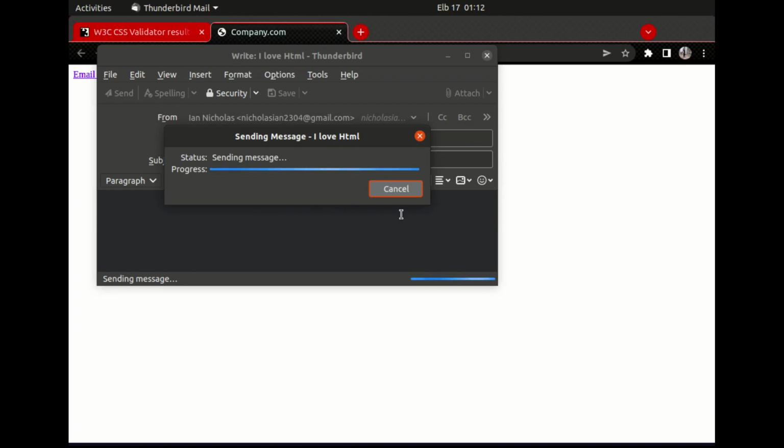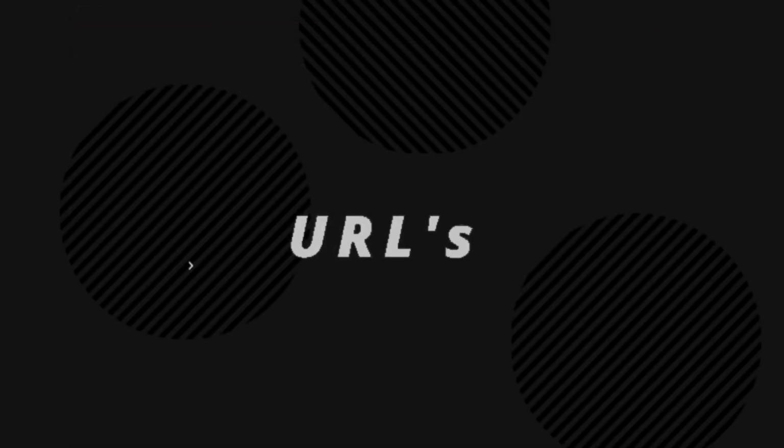You can also use hyperlinks to link to emails, to link to other websites, and also to link to your own website. So when it comes to URLs, we have the absolute and the relative URL. A relative URL is a link to a page within the same website, as I had shown you earlier, whereas an absolute URL is a full web address to another web application.